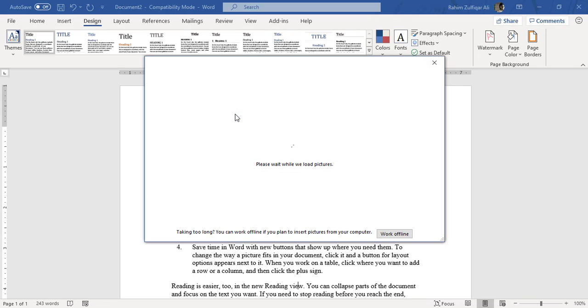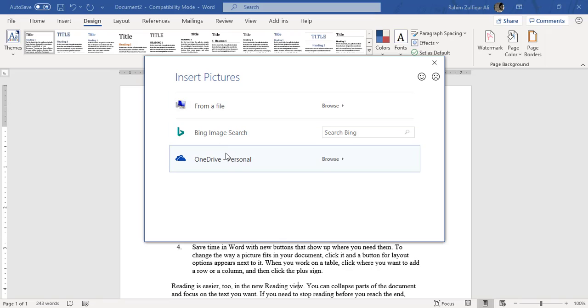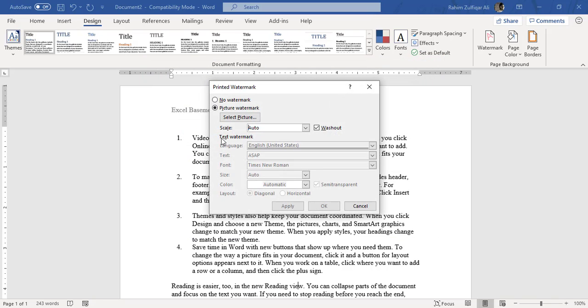So click on Select Picture. That will give you multiple options to get that picture from, either from a file, from Bing image search, or even from your OneDrive personal account as well, right? So these are the options, and I want you to try on your own after watching this video. These are very easy, as simple as when you insert a picture in any application, either Word, PowerPoint, or Excel.